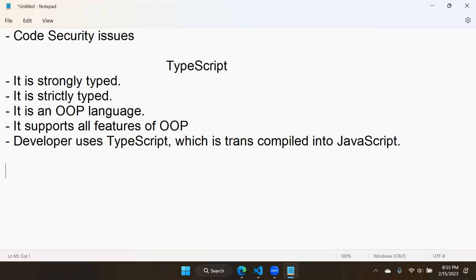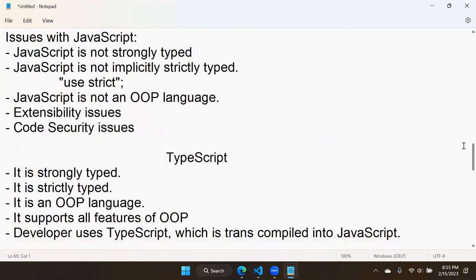But developers will not use JavaScript. What will developers do? Developers will use TypeScript. They write logic in TypeScript. They utilize all the features of TypeScript and it is internally translated into JavaScript. Why will developers not directly use JavaScript? Because of a lot of issues. Now in some interviews they ask, can't we manage data type related problems in JavaScript?